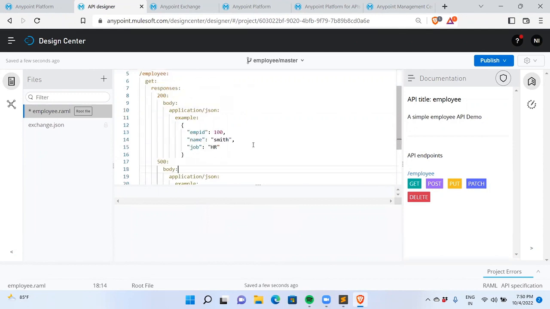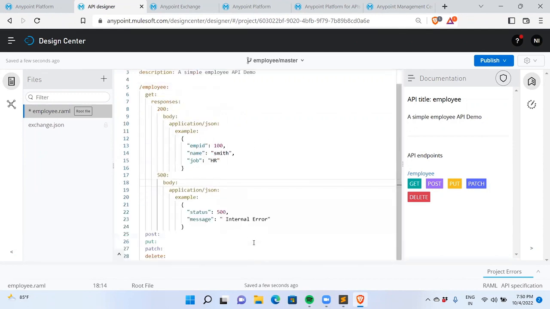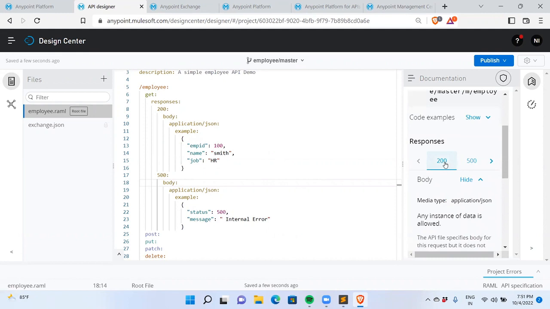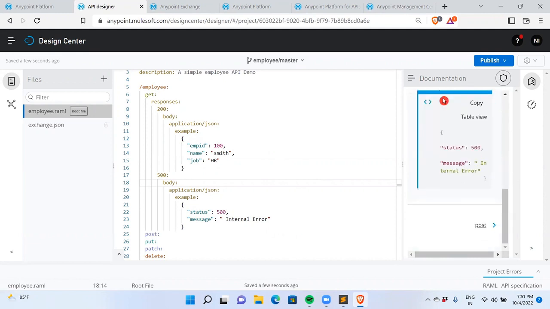Now you have just completed one simple RAML code with the definition of the get method. You can see you have simply written everything right here. Now maybe you cannot understand what all this is. You can see you have written some documentation. So when we hit this employee get method, it should return this value. Now click on the get method. You can see it is giving the 200 response as well as 500 response.